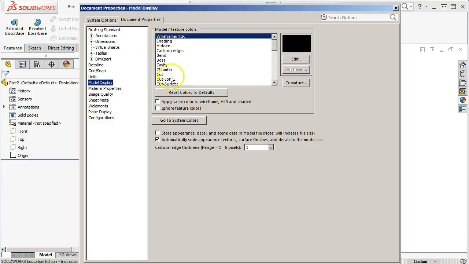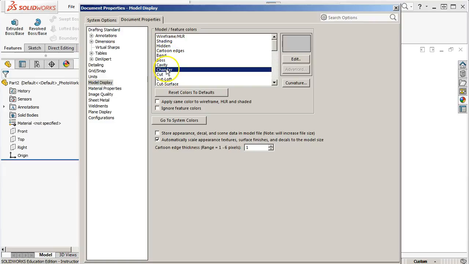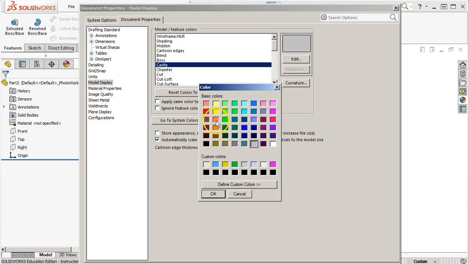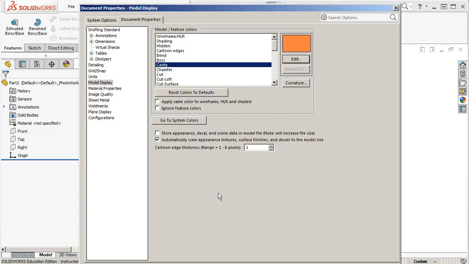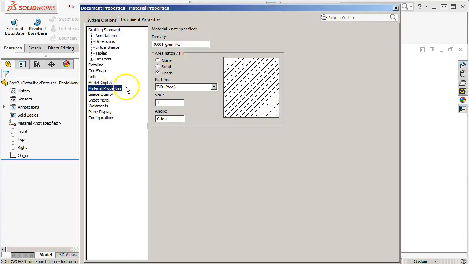Model displays, specific geometries. Everything should default to that gray. But if we wanted to have a cavity always show up as orange, I could go in and edit it and set it to orange. And next time I generate a cavity, I should see orange geometry pop up. Material properties, again, this is a legacy from before the material showed up in, I want to say 2007, but it might have been before that.